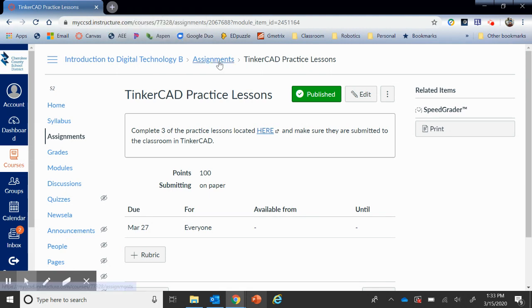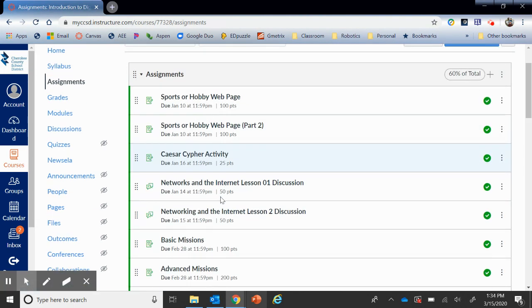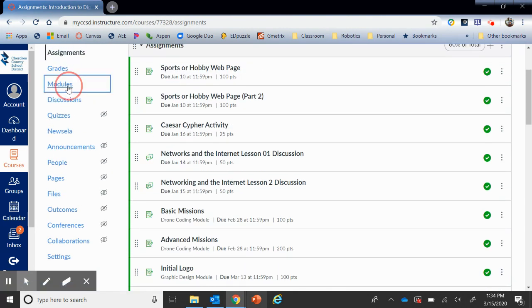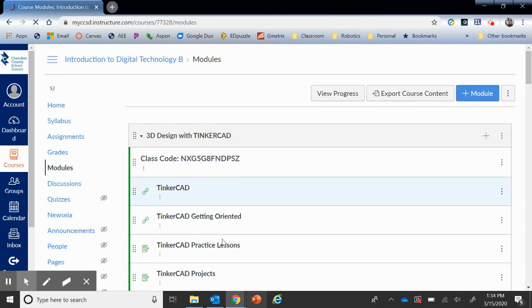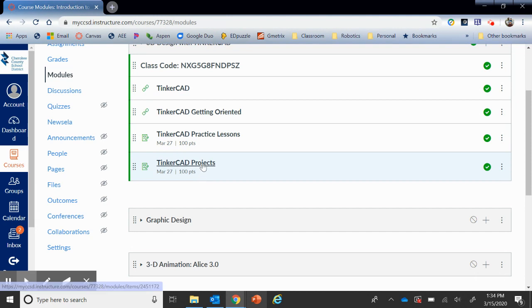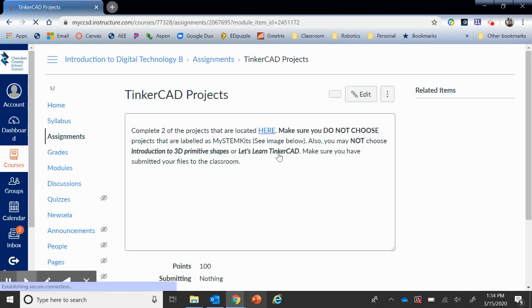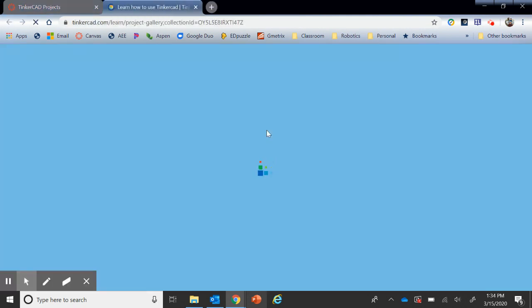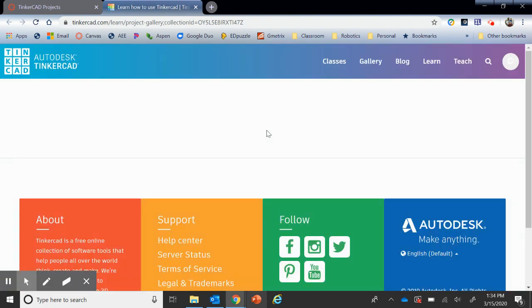Once you've done that, you need to go back and do the projects. In the projects, you're going to complete 2 of the projects that are located at the link. Make sure you do not choose My STEM Kits and you do not do the introductory one. So I'm going to show you what that looks like. Again, I click here. It takes me to projects.